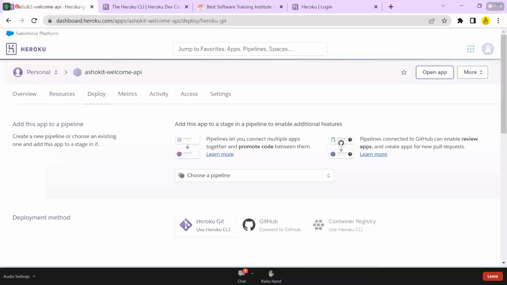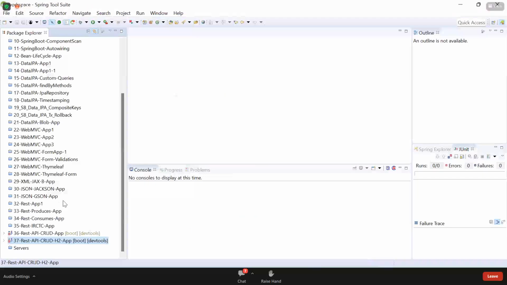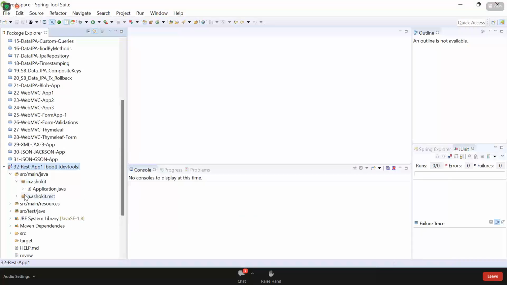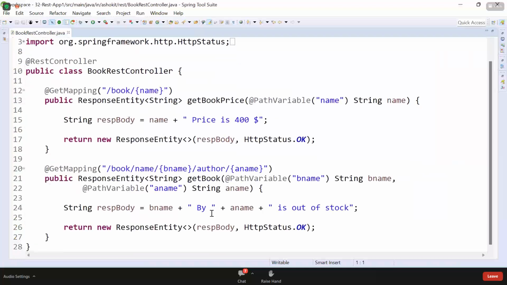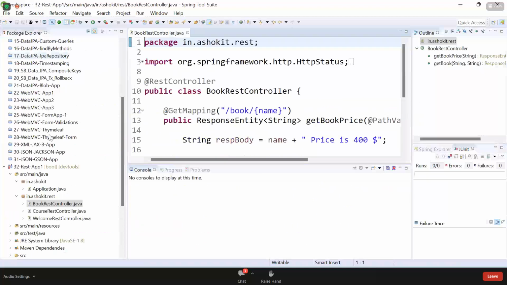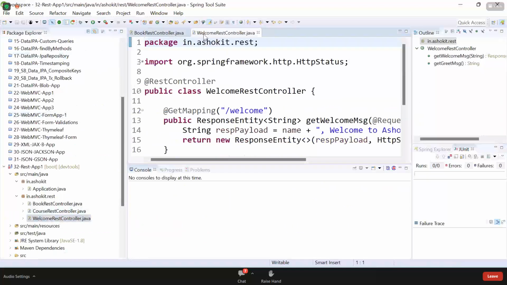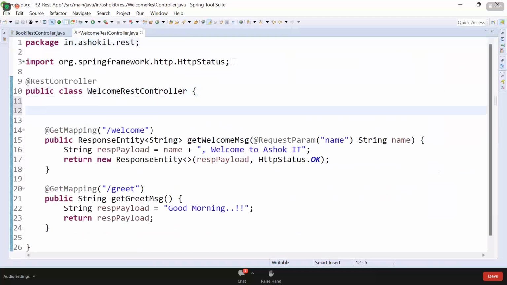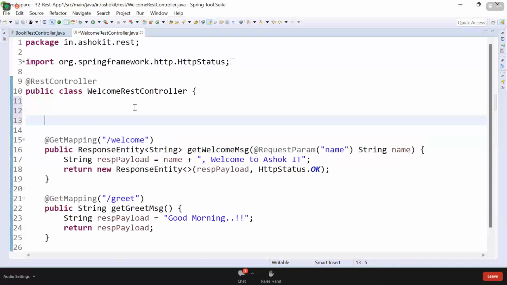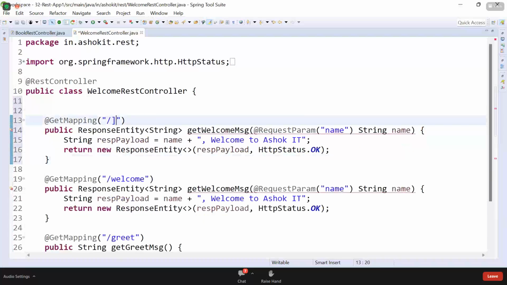Now I want to deploy my code. See here, there is a welcome REST API we have created. We have created some REST controllers, like book REST controller, course REST controller. Welcome REST controller is available, with /welcome and /greet. Now I am going to write one more method here with the default URL pattern. Without giving any URL also, we can access our application. Default URL pattern I am giving: index.